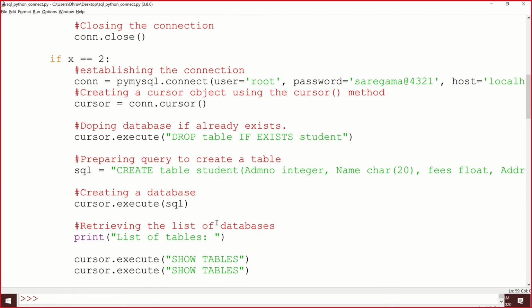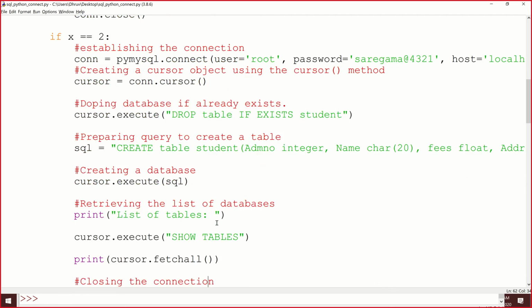If x equal to 2, connection equal to MySQL, again the same command for establishing the connection is given. Every time it is connecting to the database and establishing the connection. Cursor dot con dot cursor, it will again create the table. If it already exists, it will delete the table: drop table if exists student. So if your student table exists, it will delete the table.